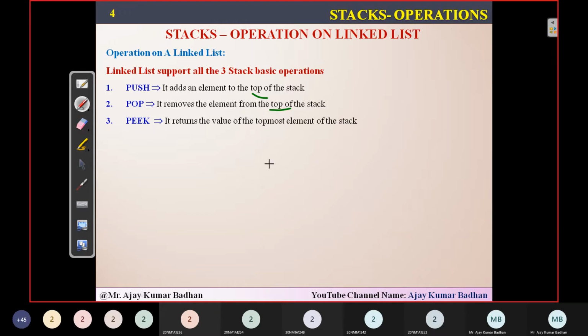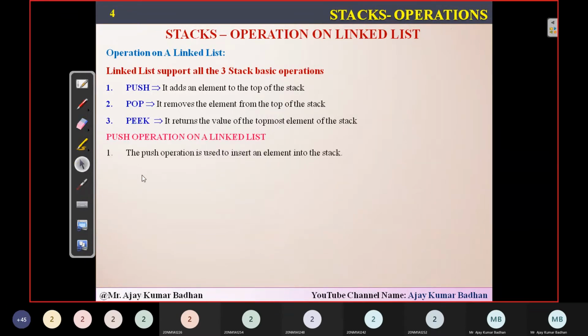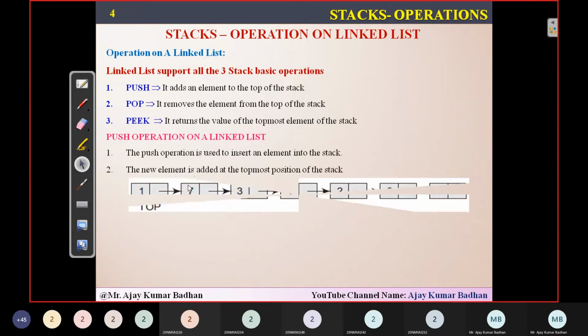If you talk about peek here, it returns the value of the topmost element, whichever element is present at the top. So in the previous slide, we had element 9 at the top. This particular element will be printed using the peek operation. Okay, so let's see how the push operation is going to perform here. The push operation is used to insert an element, as you already know. The new element is added at the top of the stack, wherever the top is located.